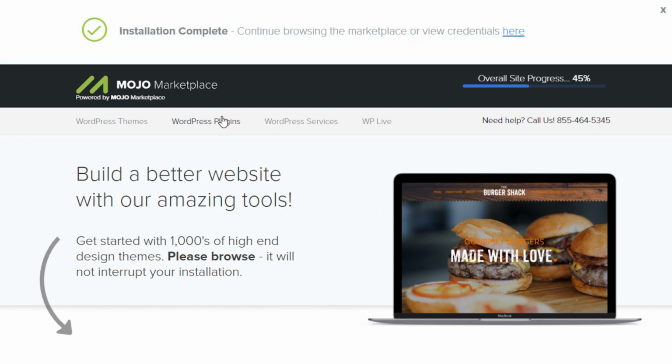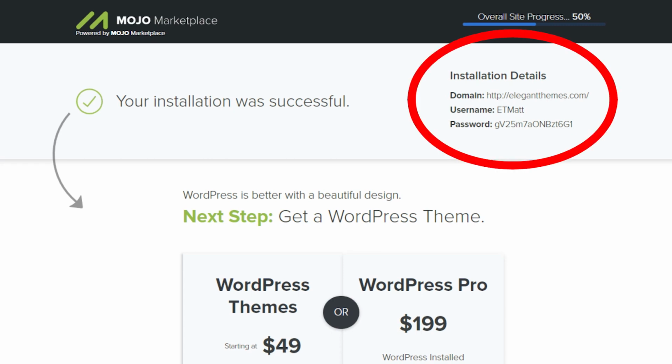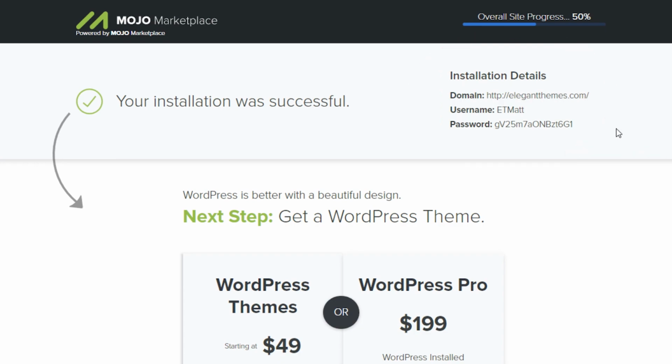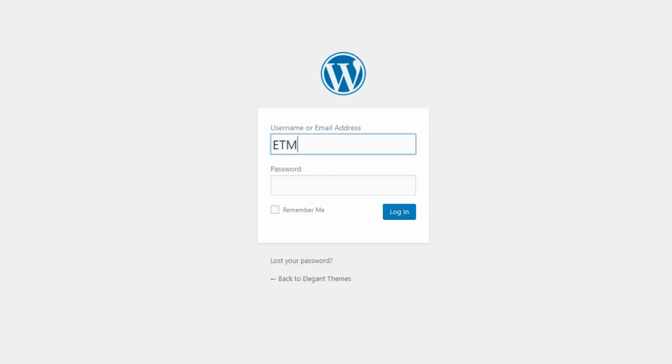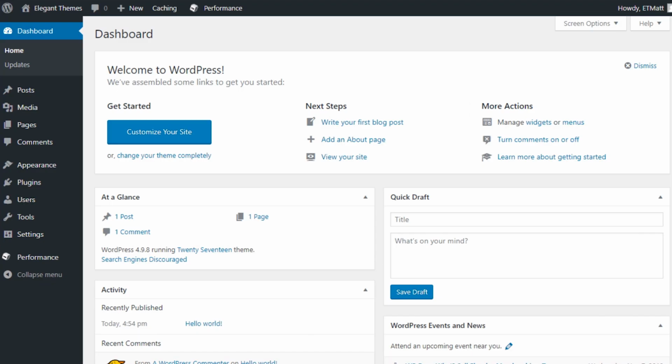And as you can see, the installation is now complete. This page will show you all of your information one more time, so make sure you have your username and password saved just to be safe. Now we can go ahead and click the domain and sign in to our brand new WordPress website. And just like that, your WordPress website is up and running.